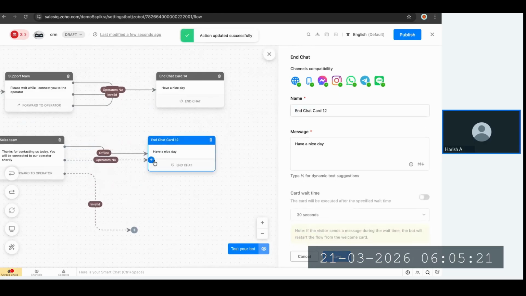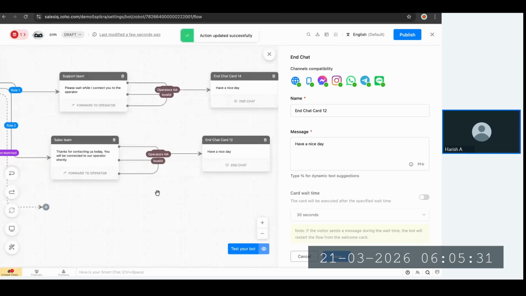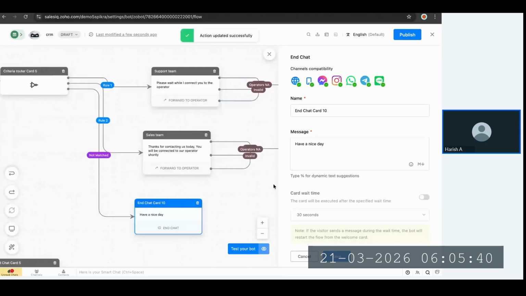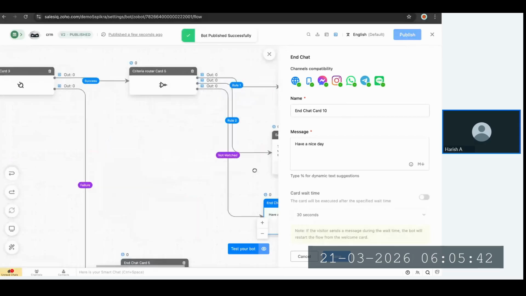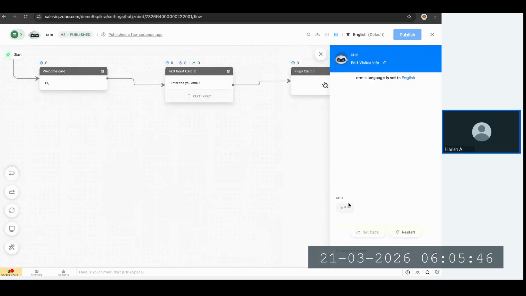Select, connect, connect. Any other? Yeah, it was loading. I have to connect. So save. And now I'm just publishing. So we can see how it will work.